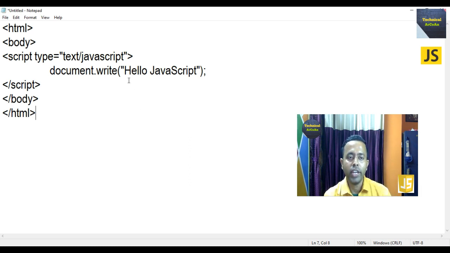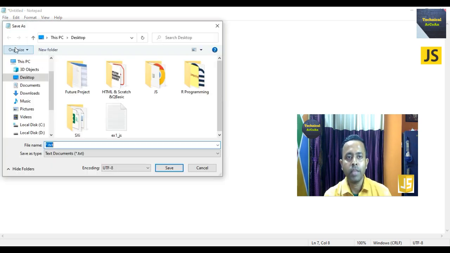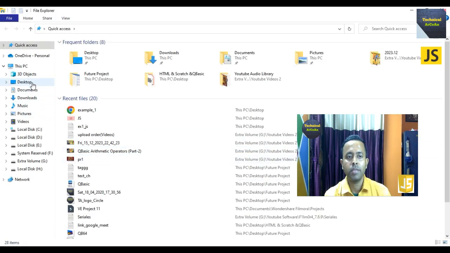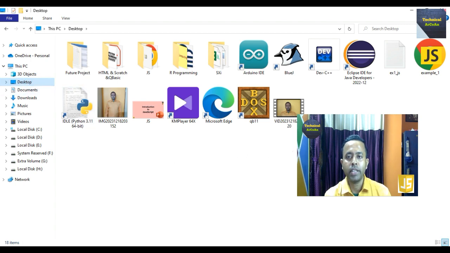Okay, so we already wrote the code in the notepad, and if you want to save it, just go to file and save. Suppose we want to save on my desktop and put the name of the file as example_1, and as a HTML document is concerned, the extension should be .html. So HTML, and press enter, right? Now if you just go to my desktop, so this is my desktop, so this is the particular file example1, just double click on there.